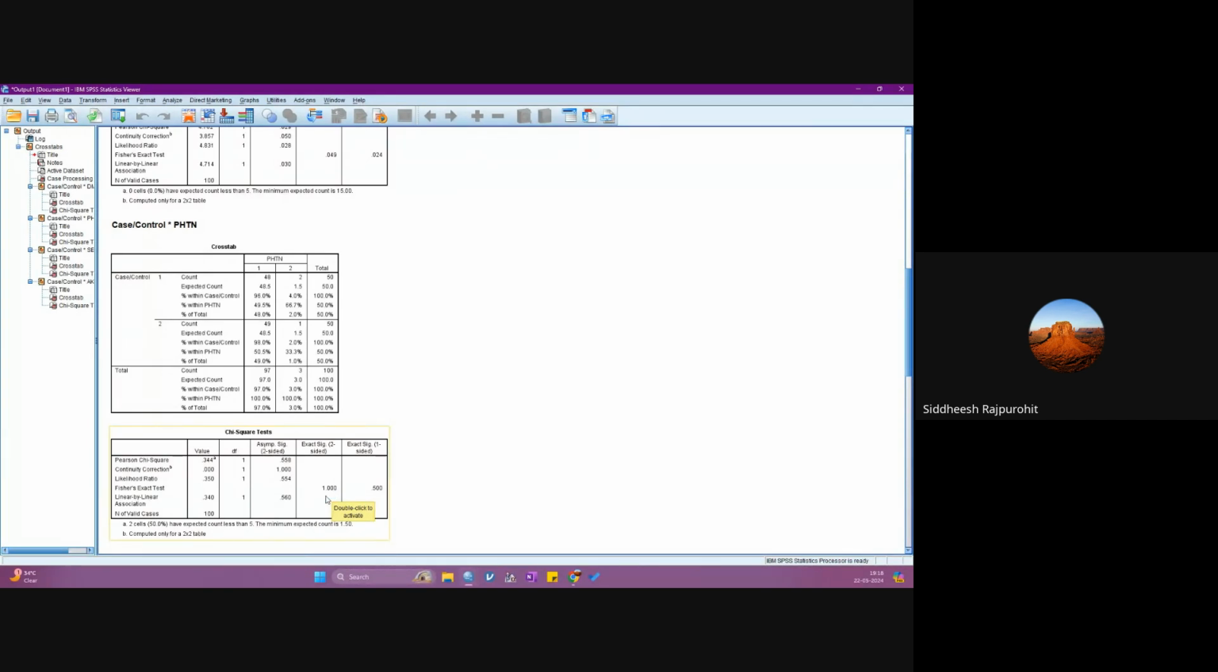1.000. So can anyone answer me what is the difference between these two parts, this first and second part? What do people really understand by two tail or one tail? Anyone? Can someone answer?